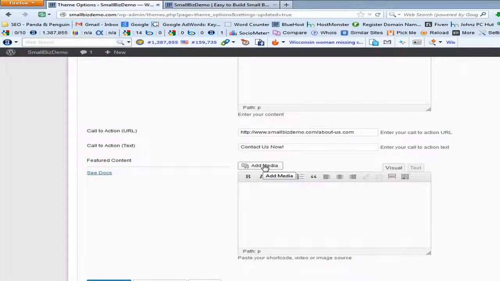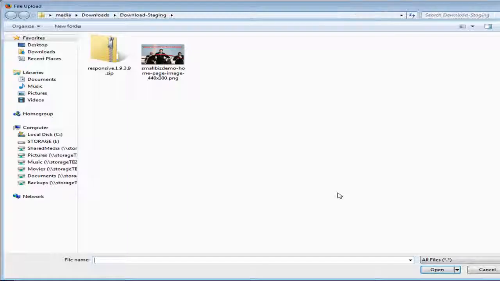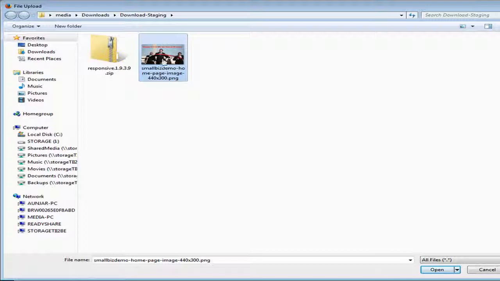So let's go ahead and click that button, and that's going to bring us to the media library, and we want to click on this section here that says upload files, and now we want to click on this section here that says select file. So let's click that. All we did was open up a dialog box on our computer. We have an image that we've already created. The dimensions are 440 pixels wide by 300 pixels in height. We want to select that. Then we want to click on the open button.